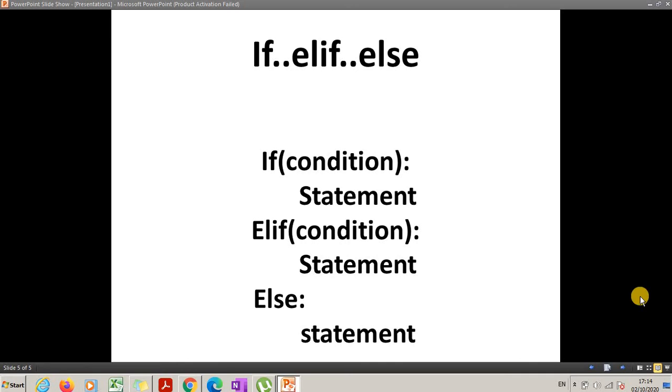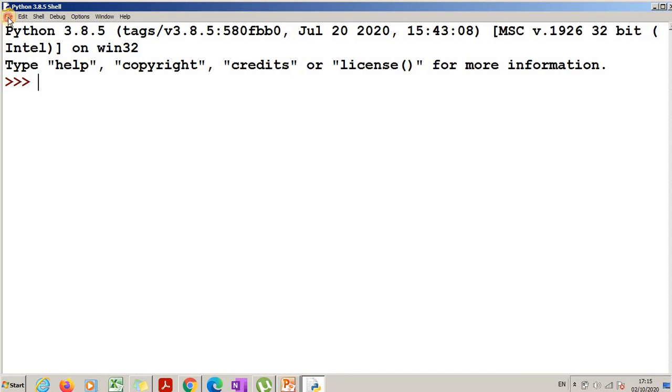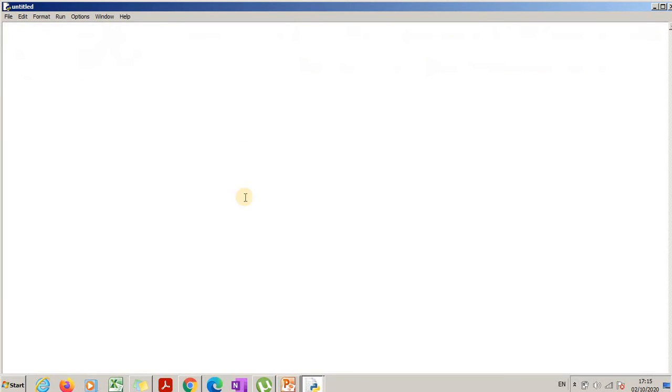I hope guys you are understanding. So let's start with the example. Here I have a Python shell. I'll take a new file. Let's start with the example. Suppose I have a variable a which has a value 10 and I have b which has a value 20. I'll try to implement the if condition first.